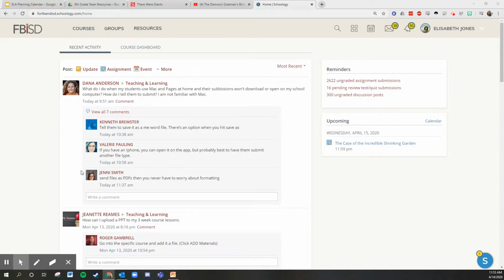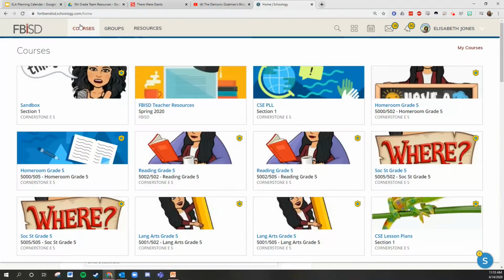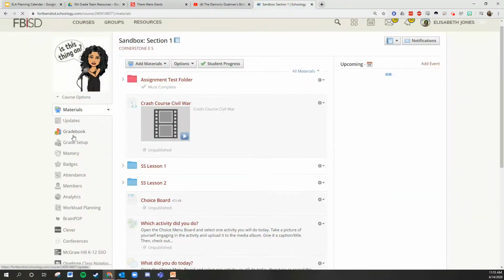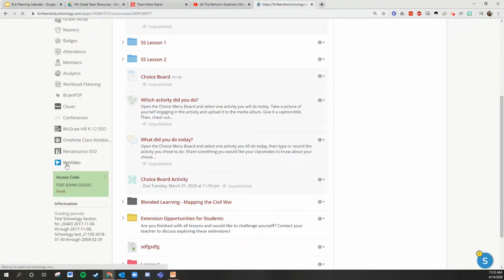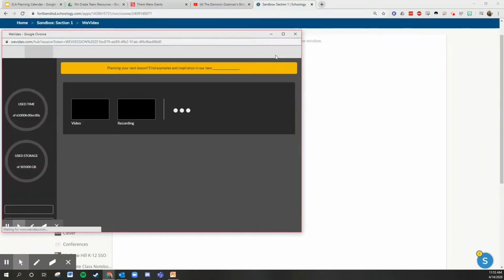I'm going to show you how to use Wevideo to record your screen so that it can help you as you are working on your virtual mini lessons. To get to Wevideo, you go to any of your courses and then you scroll down on the left side and click on Wevideo and it will pop up in a different window.